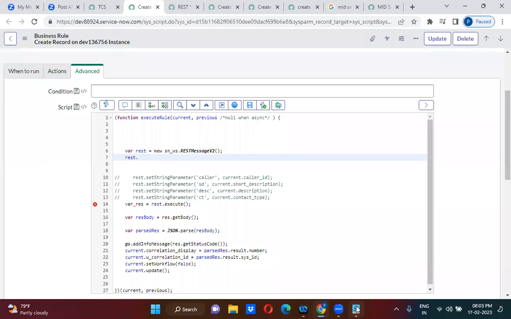Understand? Yes. So whenever the integration fails, the ServiceNow admin team will get to know. So when the integration failed, what was the response that you got? They will actually do some analysis on why the integration failed.